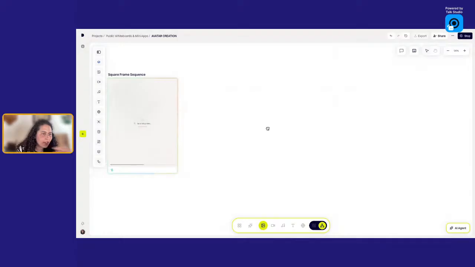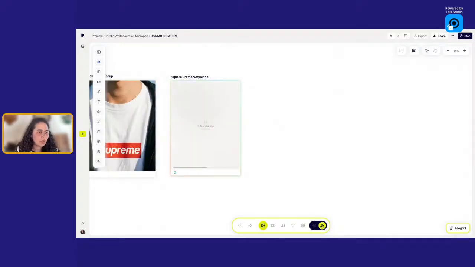I have the feeling my screen is black. You can all see my screen, right? Okay, no, it's all good.